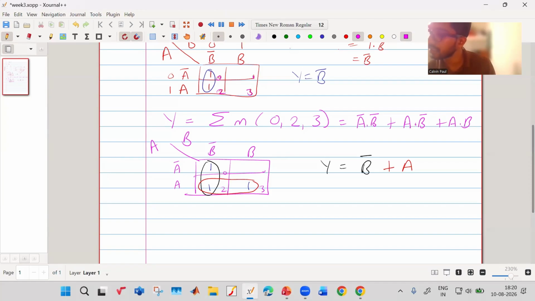So now we found that this is the answer from the K-map. Is it correct or not? Let us verify. We have lots of insomnia, or we are very insecure about whether we have done it right or wrong. Okay, so let us check.